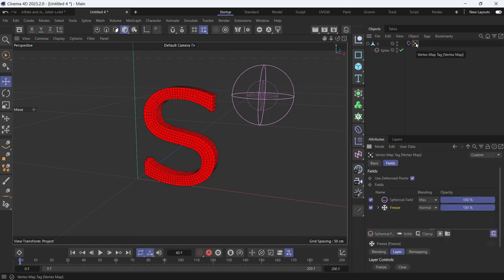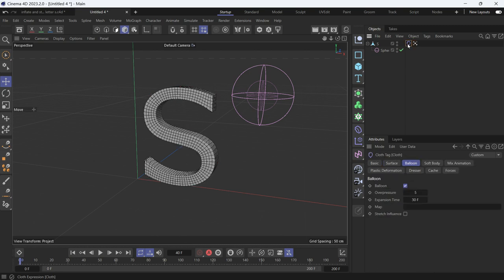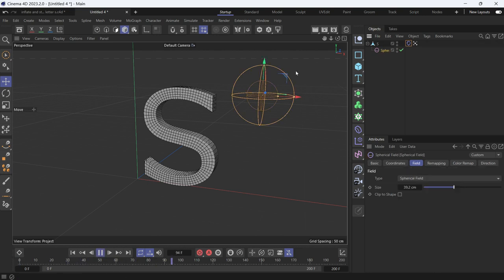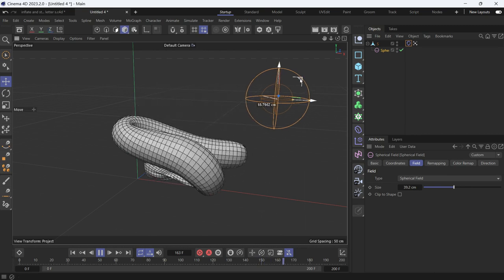We want to use the vertex map that we just created to influence the inflation of the balloon, of the letter. So select the tag again and add the vertex map we just created in the map option. Now play the animation and select the spherical field and just touch the top of the letter.